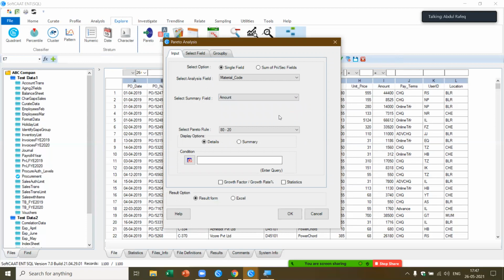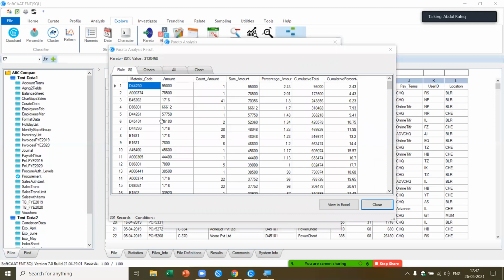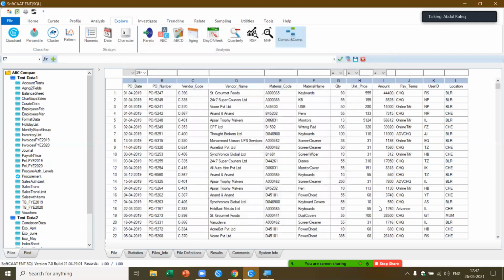Okay. Can I group it? Material code, can I group it based on the vendor? I can also group it based on the vendor name. So it means I can group this as per the vendor name. Now I can get the material code bought as per each of the vendors, and I can get the grouping. What are the total number of items which happened? Okay, this is how I can do a Pareto analysis.